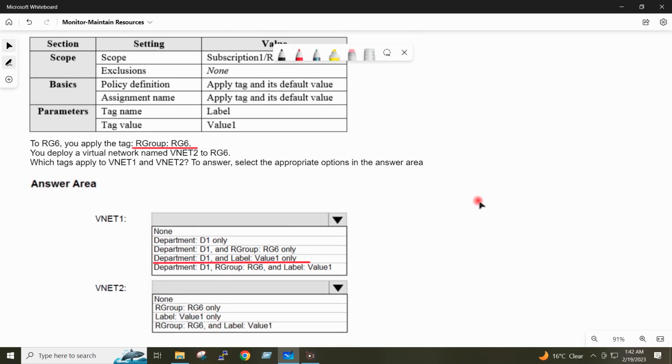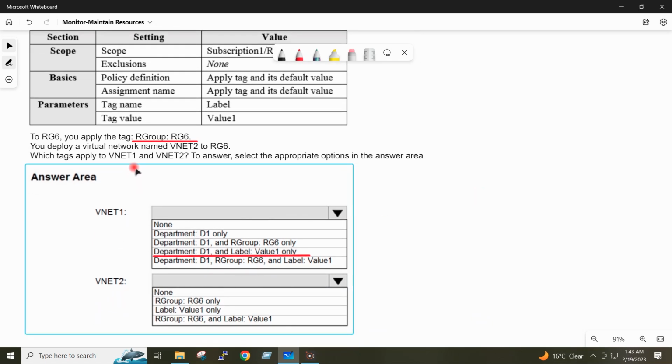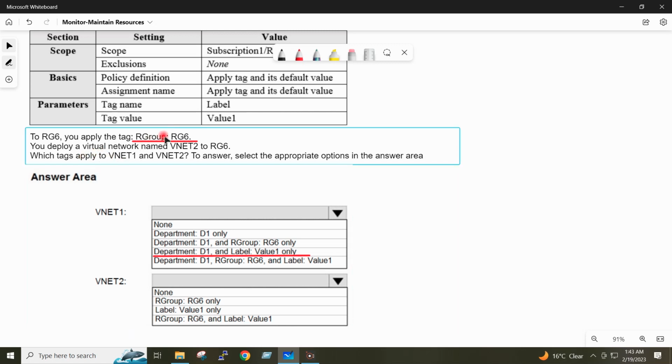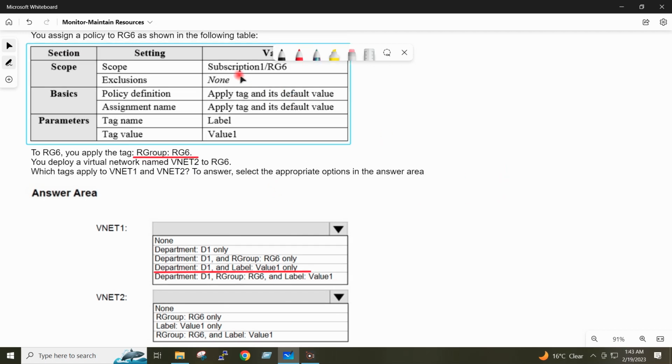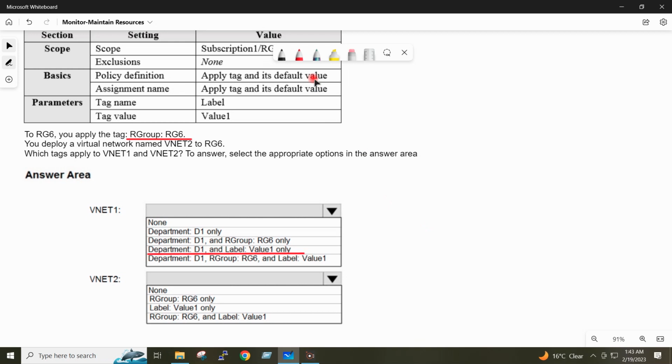And the second question is for the VNet 2. So VNet 2 is in RG6. So this manual tag will not get inherited. Only the tag through policy will get inherited to VNet 2. And the tag which is coming via policy is label value 1. So VNet 2 will be having a single tag which is label value 1. So this is the correct answer, label value 1 only.